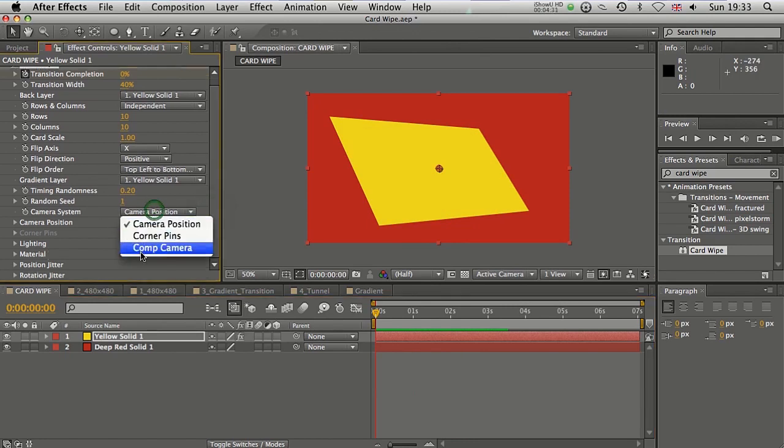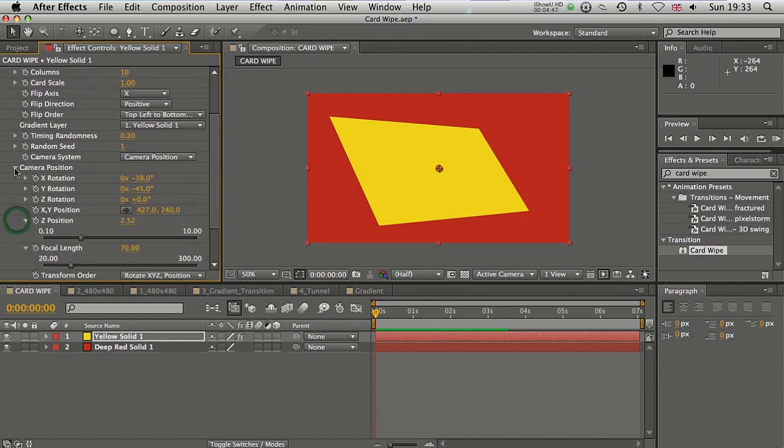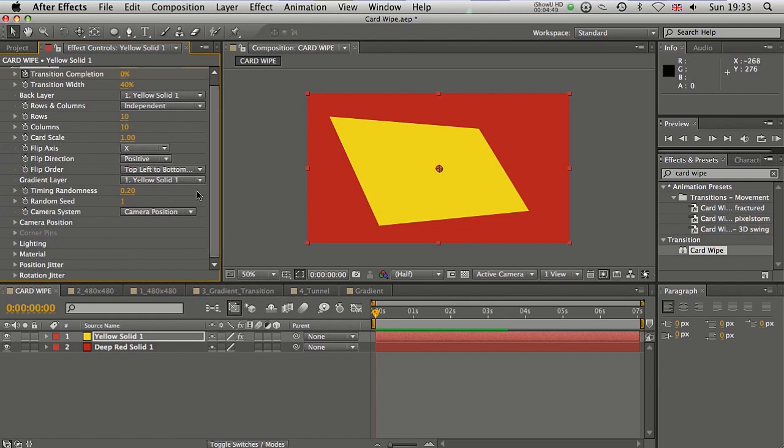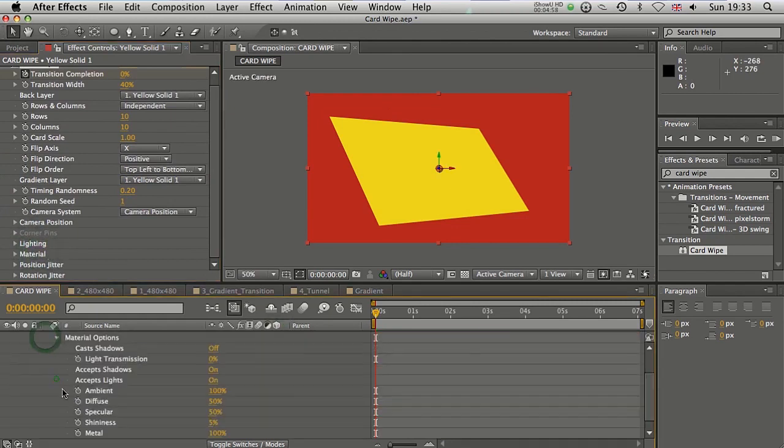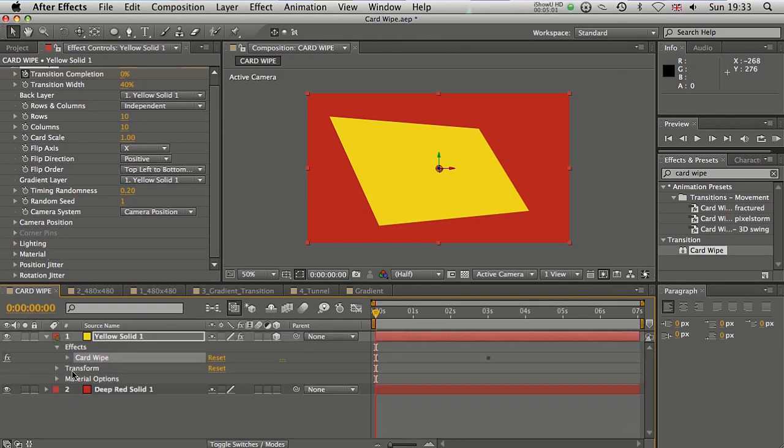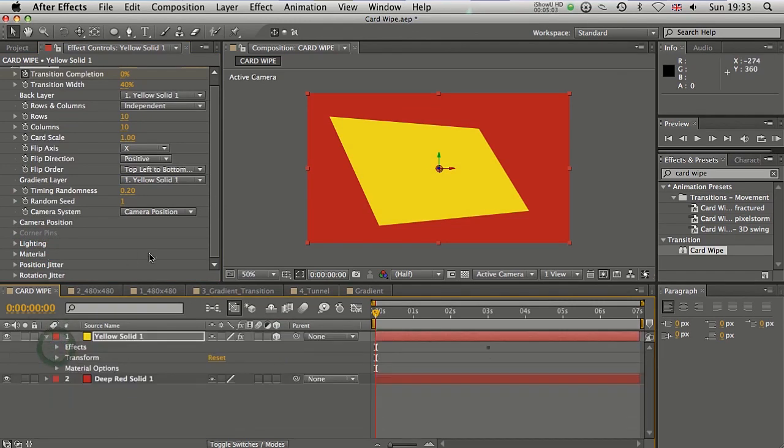And last but not least, you can switch this to camera position, or corner pin if that's what you want to do. You can even bring in a comp camera, and that would free up your layer to integrate with all other 3D layers, rather than doing what I'm doing here, which is using the plugin's 3D camera. Down here we have lighting, material, position. If you've ever turned a layer 3D in After Effects, you'll be quite familiar with what these are, so I'm not going to cover those so much.